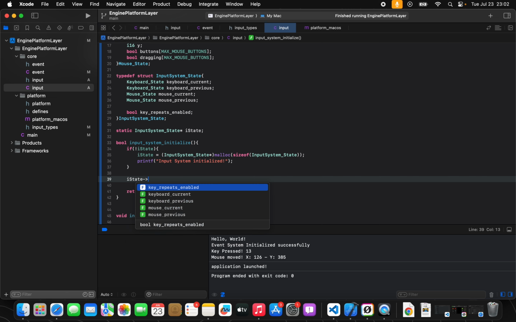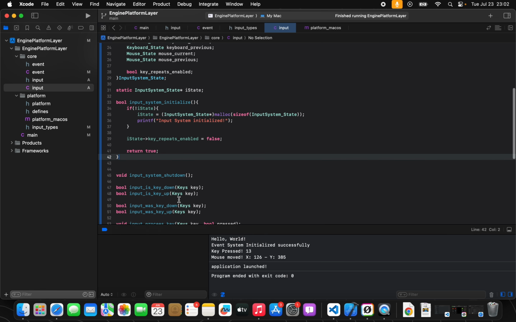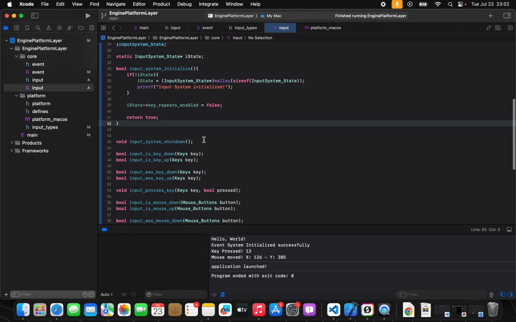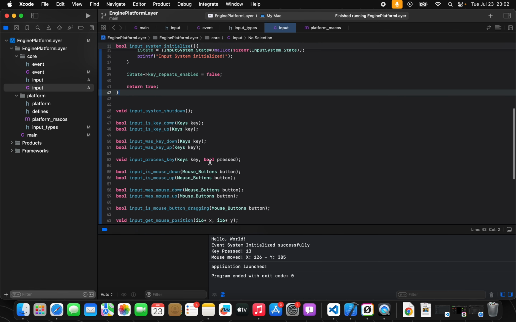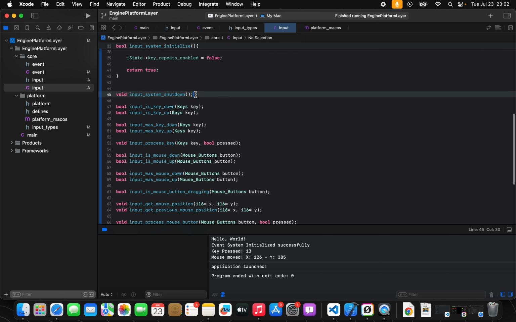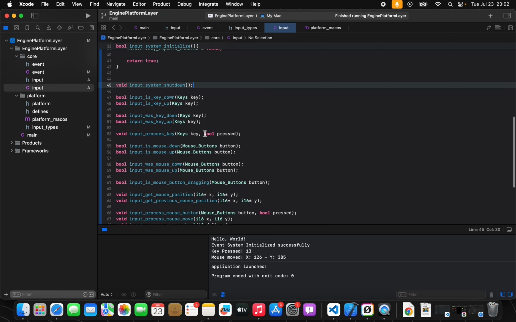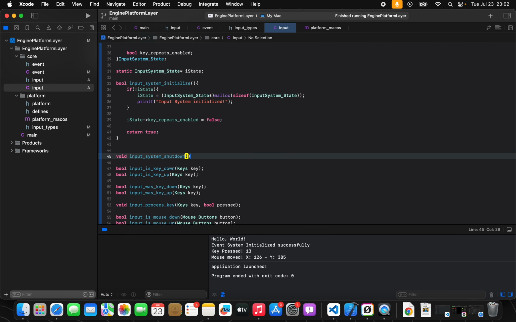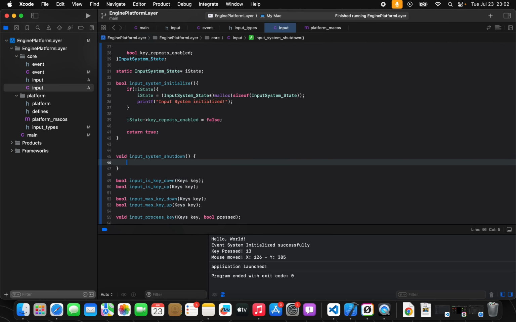And then the other thing that we can do is, yeah, I'm just gonna do this for now. Keep key repeats enabled, and I'm gonna set that to false. Because we wanna basically make that configurable at some point, or enable it in different parts of the engine. So yeah, for now I'm just gonna set its default value to false.